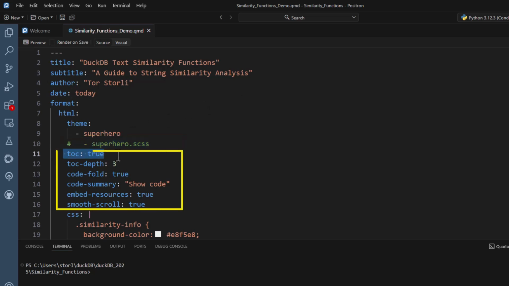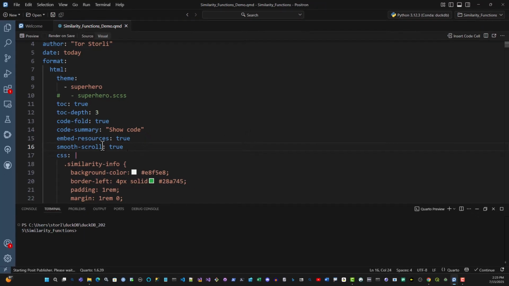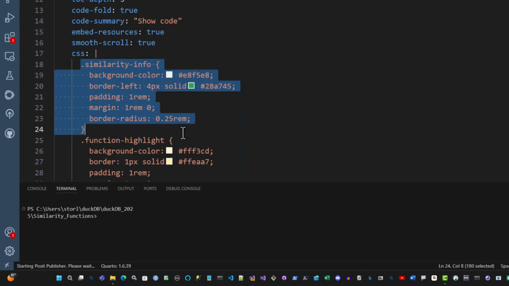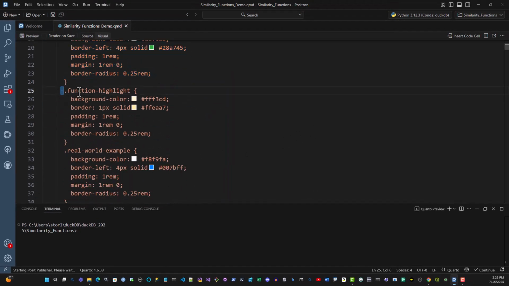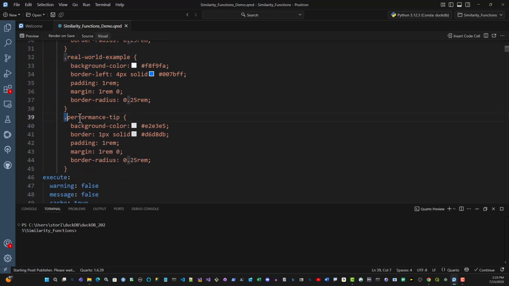You can have a table of contents, yes, three levels deep, yes. You can use code fold, which means you're hiding the code but showing all the output. You can also do all kinds of manipulation here, with echo off and so forth, if you don't want to see the output. They show code, embed resources, smooth scroll. And then I have some CSS, as you can see, where I'm setting up some classes: similarity info, function highlight, real world example, performance tip, etc. Those are CSS classes.